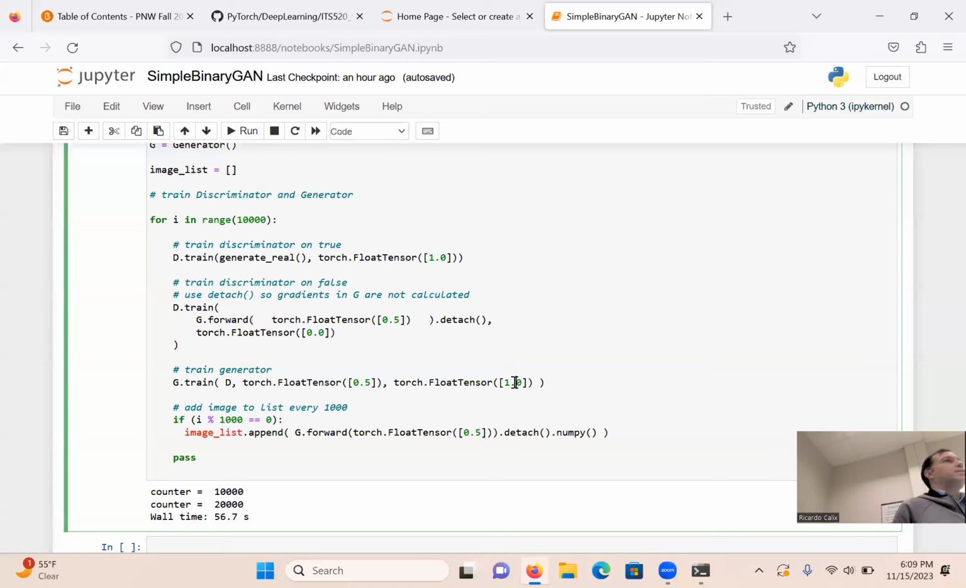Does that make sense, guys? This is the part that hopefully made sense. Think about it a little bit, but yeah, that's kind of what's going on there.